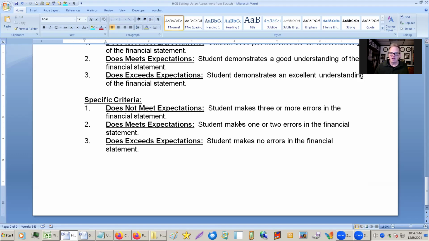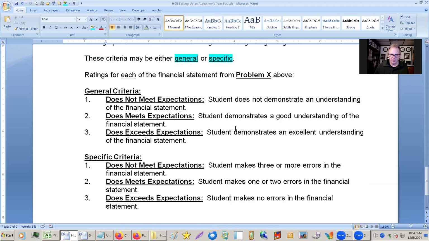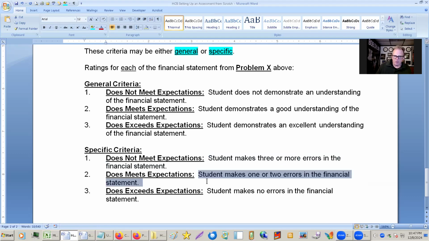You can also make it more specific. So specific criteria would be something like, student makes 3 or more errors in the financial statement. If they make 3 errors or more, that does not meet expectations. You can go through and count the errors. Students that make 1 or 2 errors meet the expectation. They probably generally get it. Maybe they have something out of place or mislabeled, but they generally get it. So this would be a 2, meets expectations.